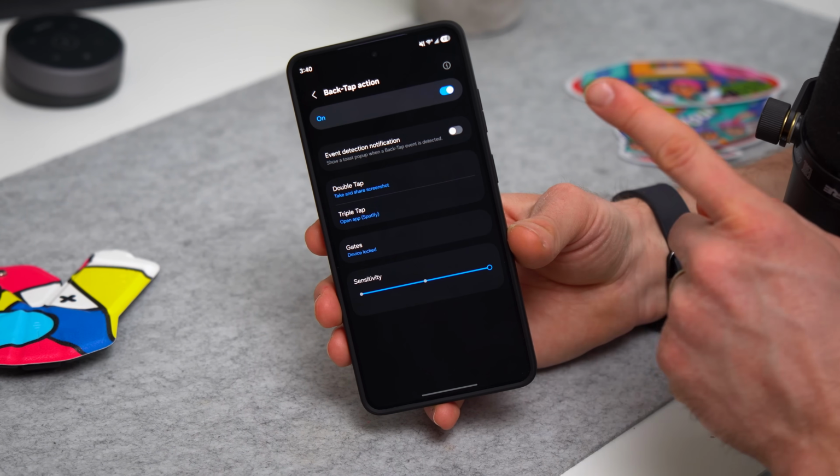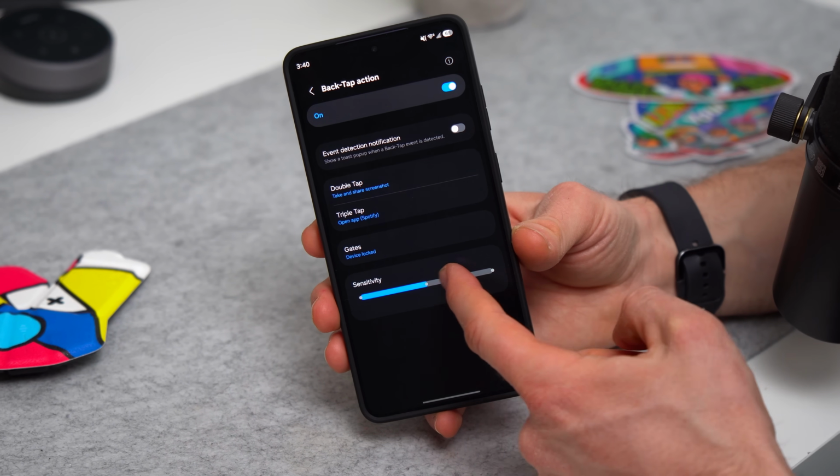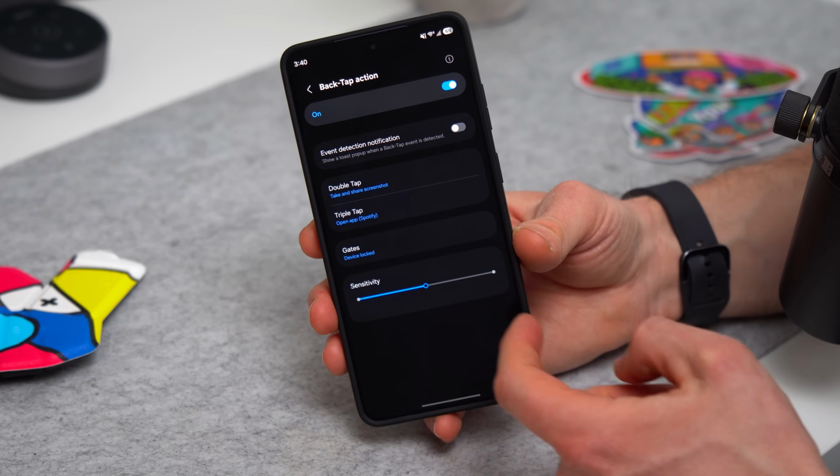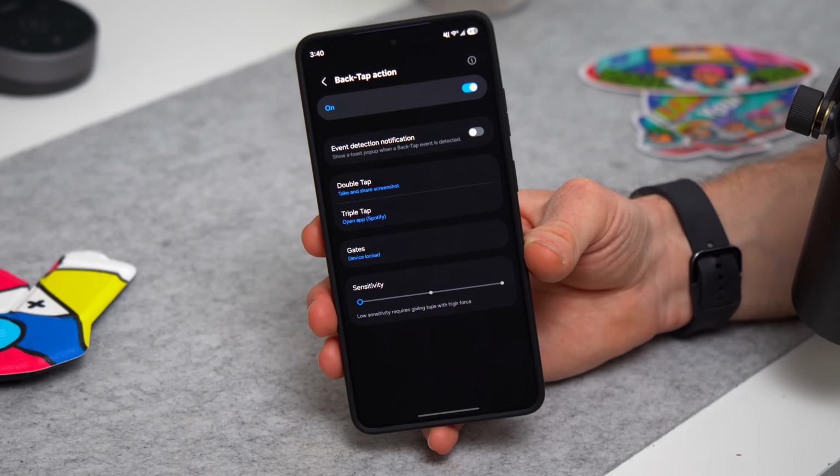And before we move on from here, one more thing I want to let you guys know is you can also change the sensitivity of the back tap. So if you ever feel like your phone is just taking screenshots or opening up your app while it's in your pocket, you can bring down the sensitivity so it doesn't register those back taps as easily.